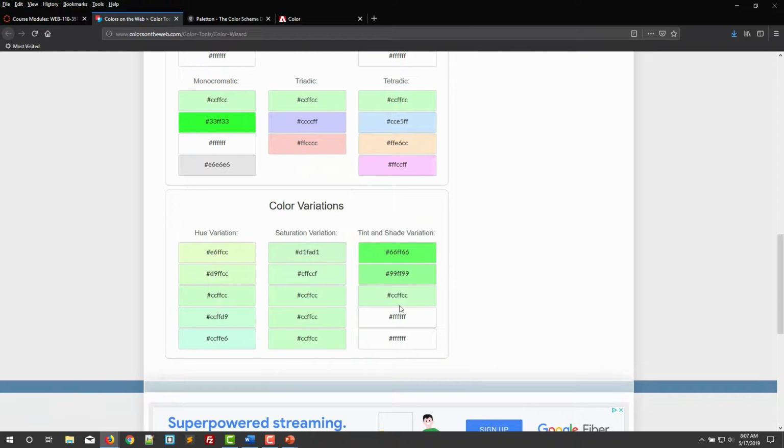And then here we have a couple of color variations. So maybe this color is sort of what you want, and then it gives you some different suggestions of different hue variations. So hue being the actual color on the color wheel. Saturation variations, so choosing how intense the color is going to be. Tint and shade variation, so these are going to be how much black or white is added to it to make it lighter or darker.